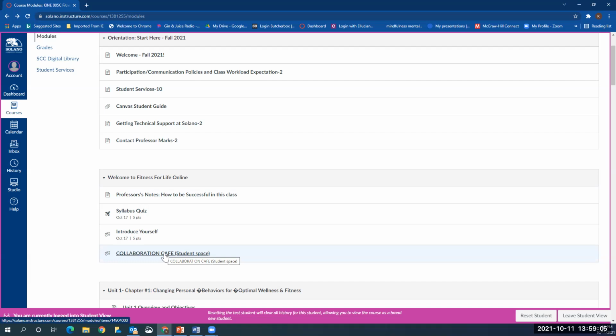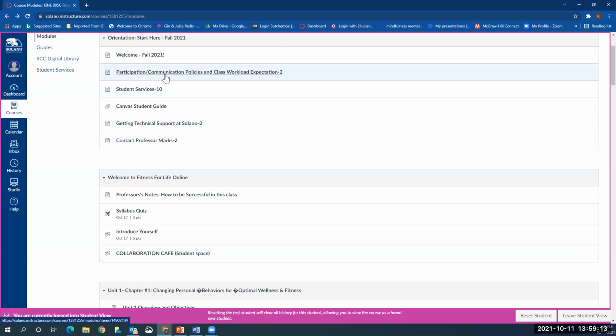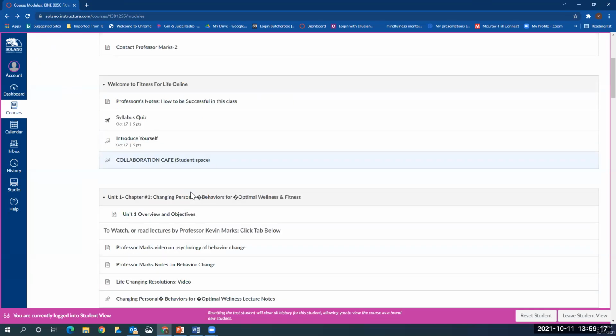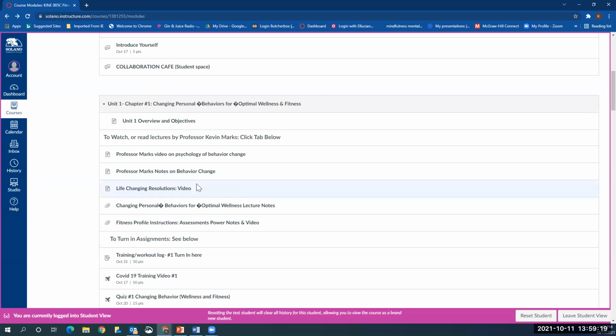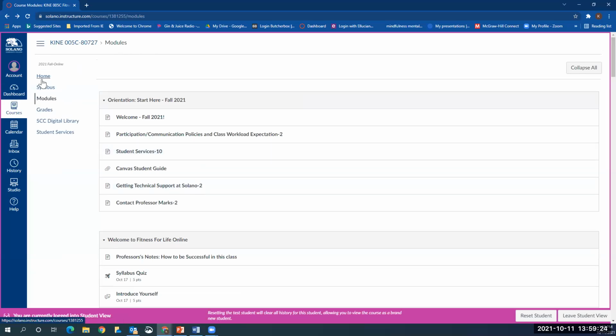I will not be checking that at all. I don't navigate or facilitate any discussions. That's strictly for you, the student. So these are the two welcome modules at the very top. And then we have the main sections based on units below that I'll show you in just a minute. So that's all really in modules.